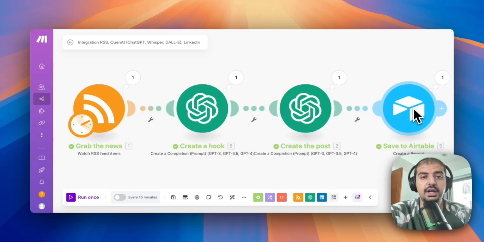Now, this is what I recommend. I don't recommend you sending it directly to LinkedIn, because I can do that, right? I can replace this module with the LinkedIn, create a text post module, right? I don't recommend you do that because I do send content out to thousands of people, right? I get hundreds of thousands of views on my LinkedIn posts, right? So I want to make sure that I at least review it before I send it out, okay? So that's why I've done it like this.